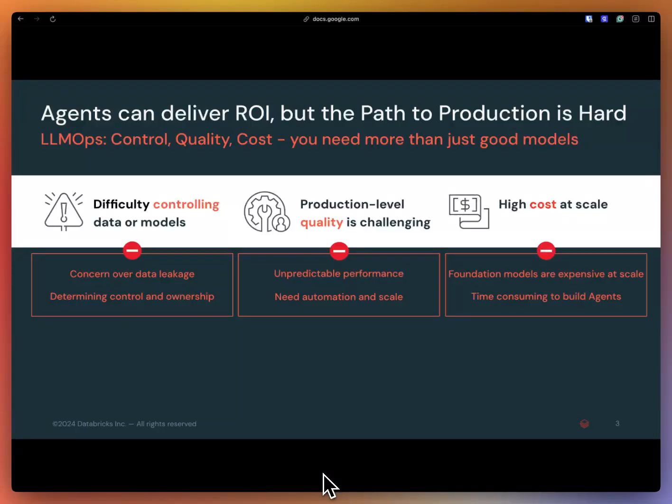Two, achieving production level quality is really hard. How do you get the agent from a POC to something that can actually deliver ROI? And third, building and delivering agents has a lot of cost at scale. It's time consuming to build agents. Foundational models are expensive.